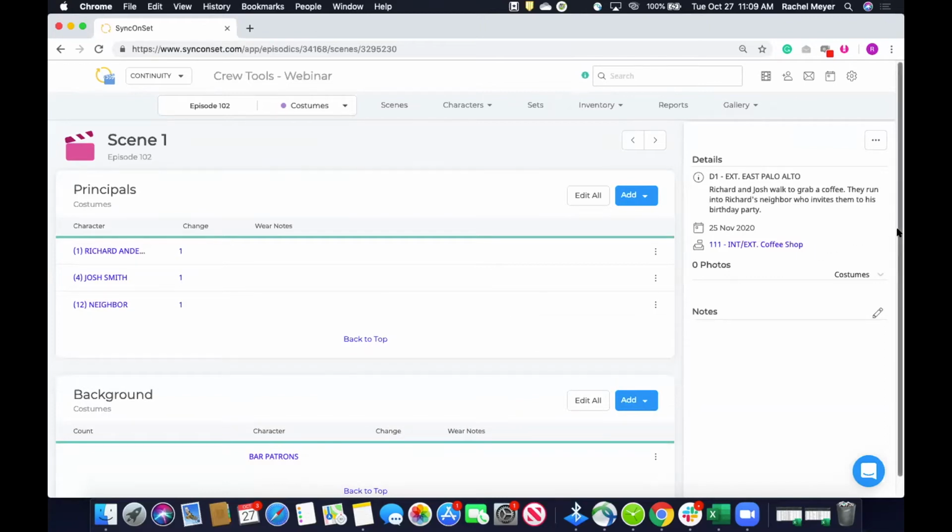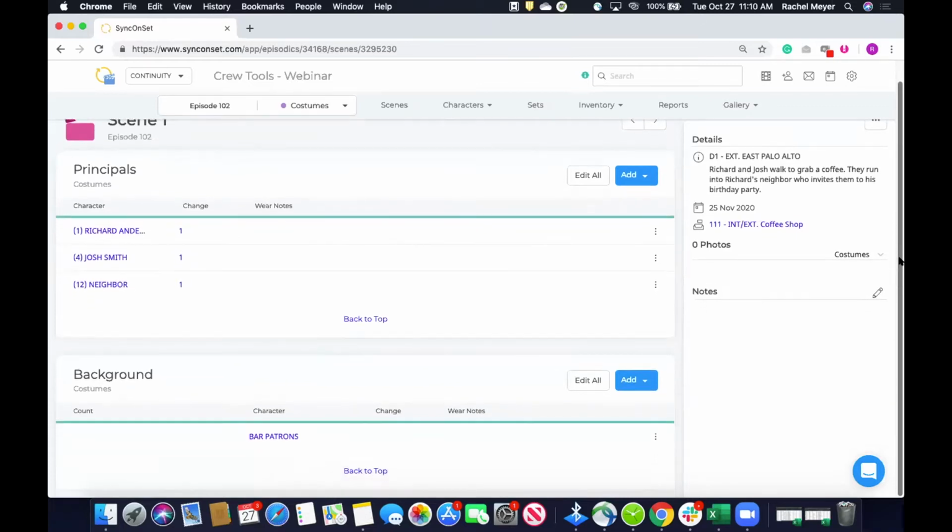This same workflow does apply to background groups and background characters. From that scene page, we do have a specific table for the principal characters at the top, background characters at the bottom. So we've got a few bar patrons already in scene 1, and I can, just like my principal characters, go ahead and open this up to edit and create a change number 1 or assign a change number 1 for these bar patrons.